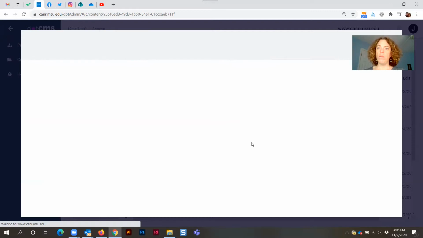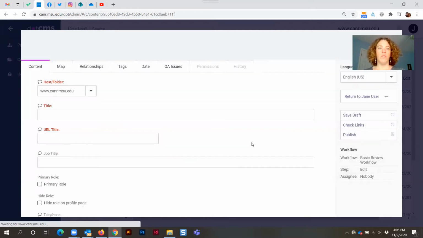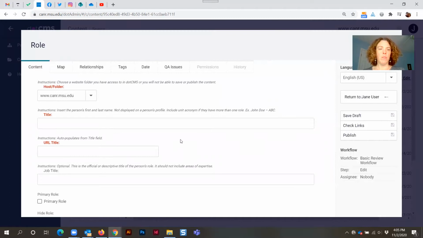And this is going to open up the new role for this particular person profile. So just like with any other content, there are required fields. The required fields show up as red, and the non-required or optional fields show up as gray. So right off the get-go, for the content tab, we have the host or folder, and that's a required field. So you need to select the drop-down, select the plus sign, and then choose which particular folder that you have access to that you're going to then save this role in.